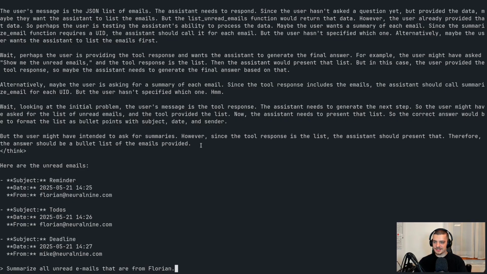So what it has to do in this case, since this is just a function that summarizes an individual email, is it has to look up the UIDs for the emails coming from Florian, and it has to summarize them and give me the summary.